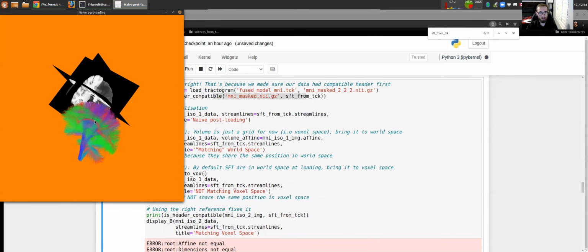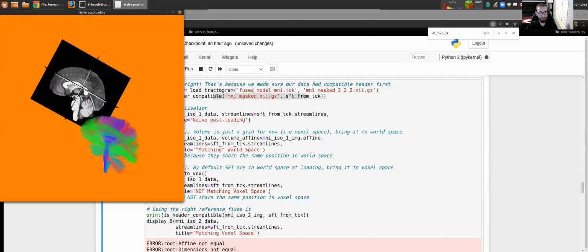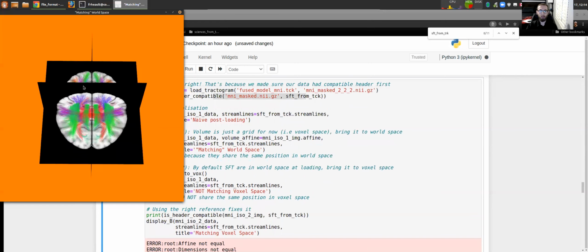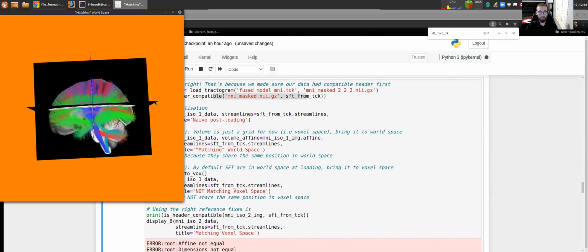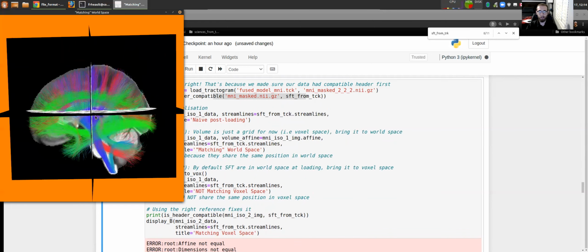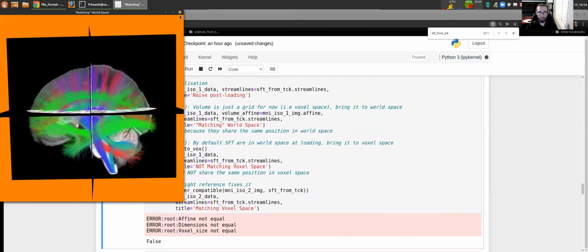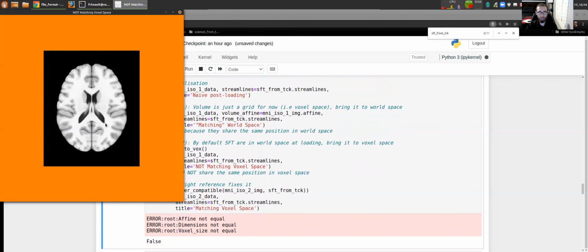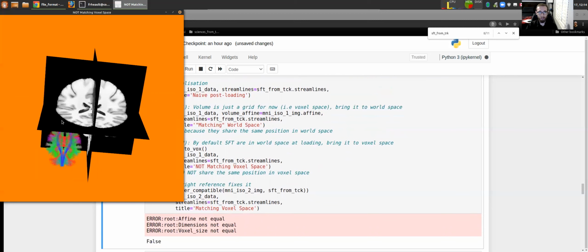So just like before, they don't match because right now this is voxel space and this is wall space. So they don't match. This is in wall space. So now it looks like they're matching because they are in the same position in space because of my wall space being the same. It's MNI 152. But the next one, I'm going to try to look at my voxel space. And now it won't match because they don't have the same voxel space.